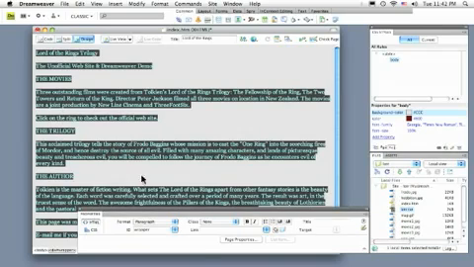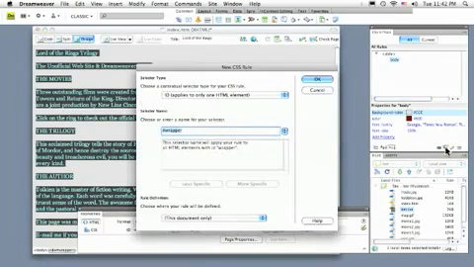Now the next thing I'm going to do is create a new CSS rule for that wrapper. So I'll go to my CSS panel, find this little icon, the new rule icon, and click it once. Dreamweaver recognizes that I have the ID selected, and that ID is called Wrapper, and I'll click OK.